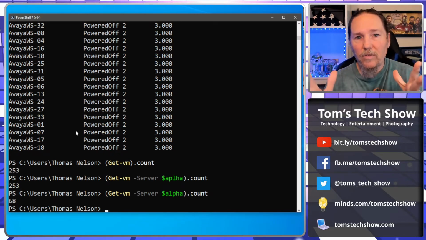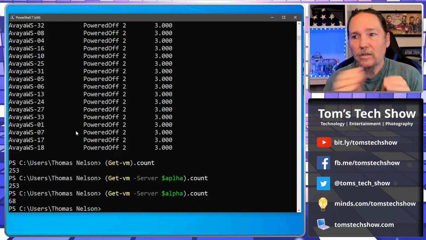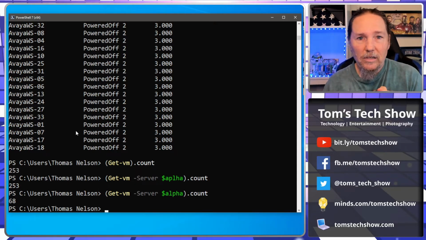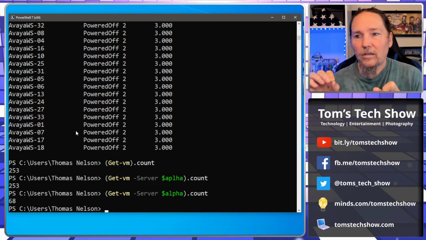So if you're just doing Get-VM and you're connected to multiple virtual centers, it's going to process all VMs from all virtual centers that you're connected to. If you want just a specific virtual center, then you do the -Server and the index of the server connection that you want to use.